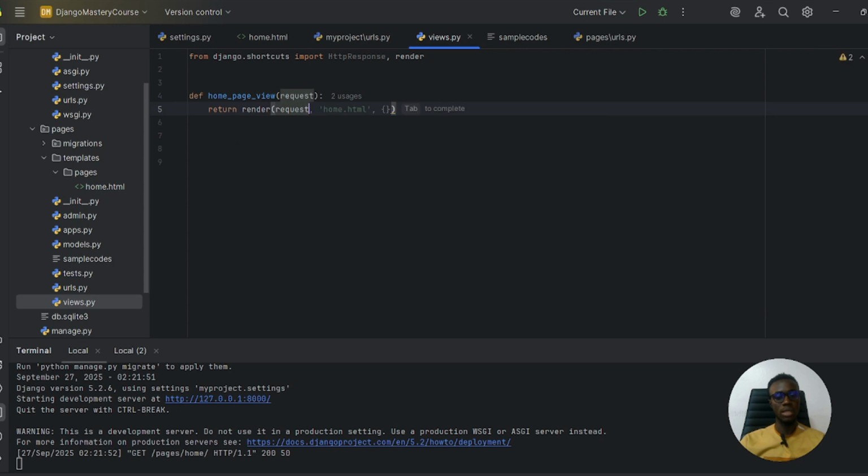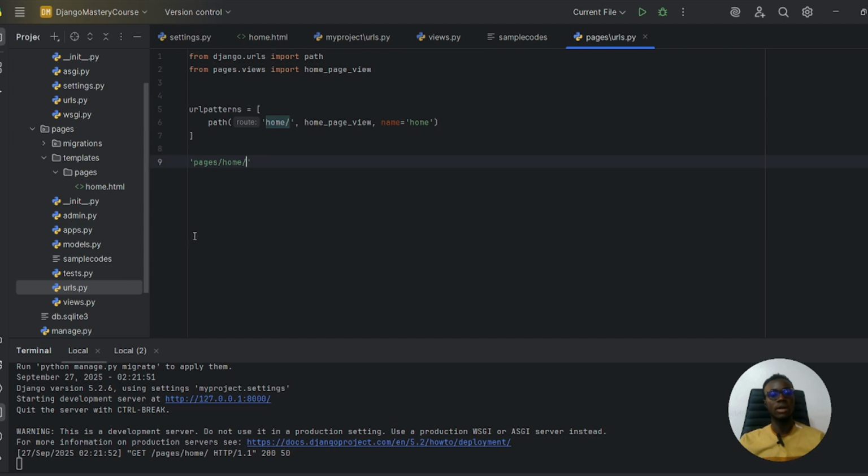Then we pass in request. Then what follows is the name of the HTML file that we want to render. Now our HTML file, this is the way to reference it: pages/home.html. Right, so remember we have a URL already routed to this. Let's remove this.